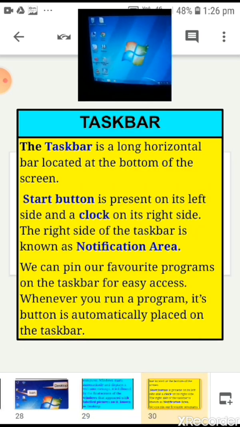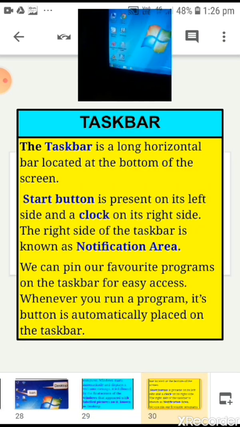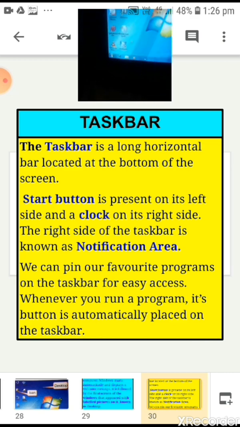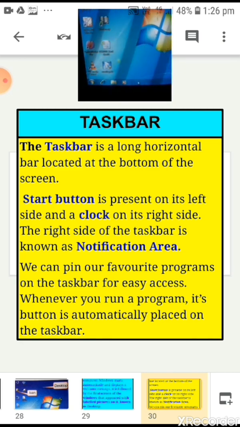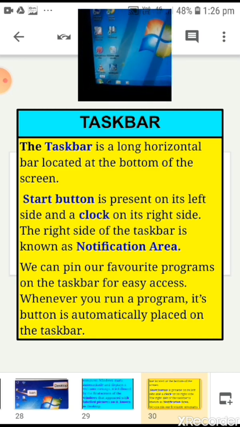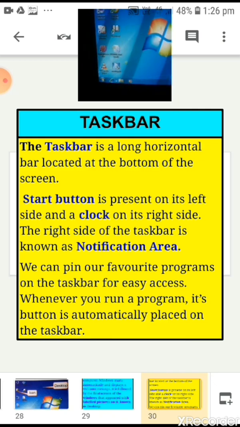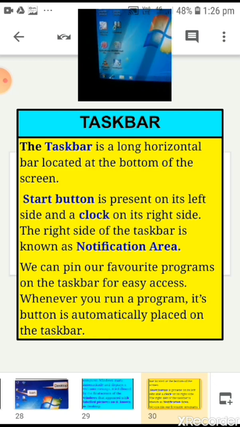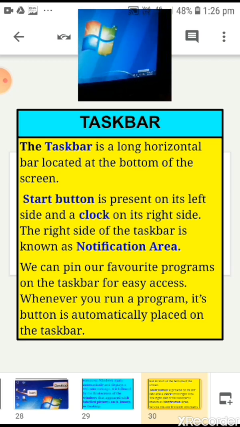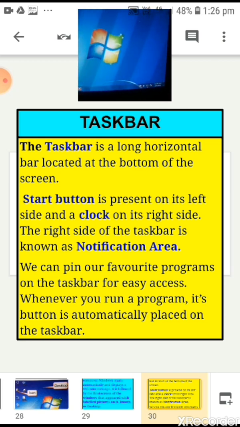Now come to the taskbar. Children, the lowermost bar is called the taskbar. Some icons are there on the taskbar. On the left hand side there is a start button and on the right hand side there is a notification area. One clock is also there on the right side of the taskbar.